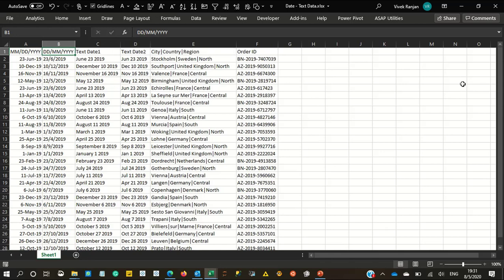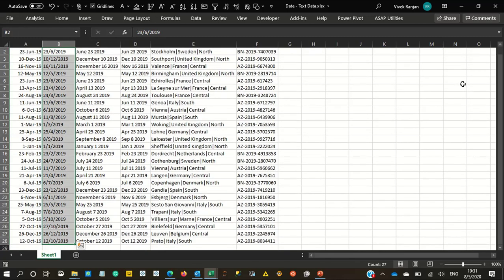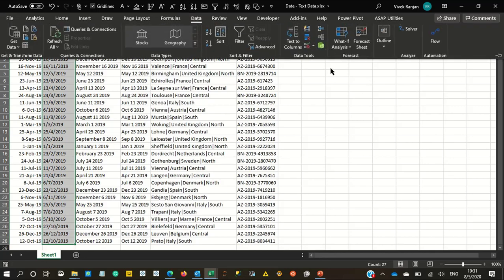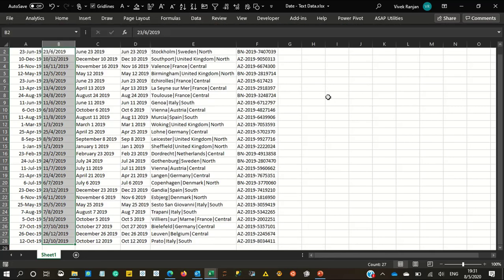So let's take this example where it is DDMMYYYY, which is a format for India and most English speaking nations. This one is for the US, MMDDYYYY. So how can we actually transform this? I'll select the dates, then use Text to Columns, which is on the Data tab. Alternatively, I can use the keyboard shortcut Alt-DE.